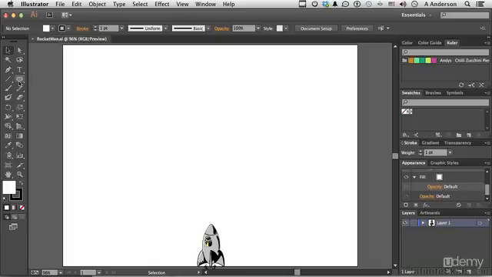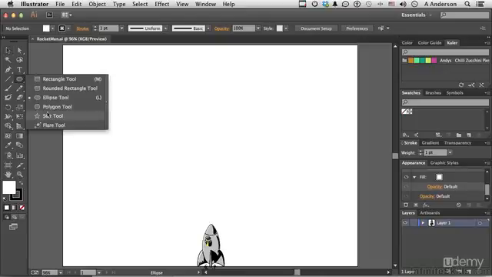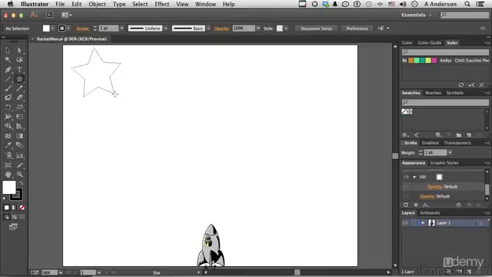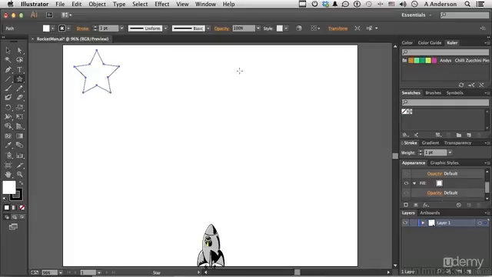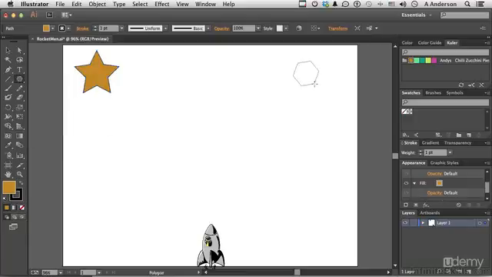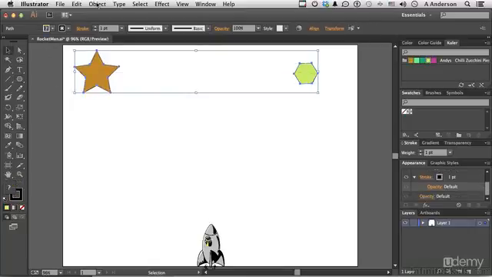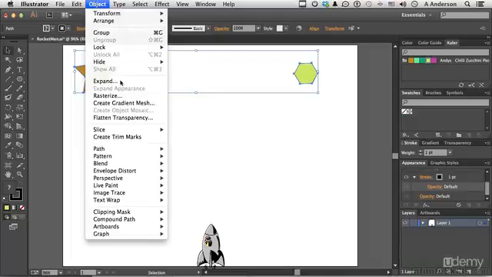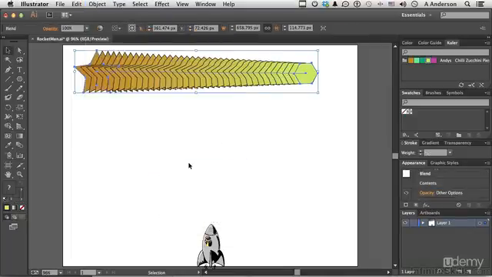If we come over here, let me show you this. We did this actually earlier. I touched on it anyway. I'm going to draw a star over here, and let me go ahead and give that a color. And let's draw a different shape, like maybe a polygon over here. And let's give that a different color. Select them both, and then come up to the word object and go down to blend and say make.